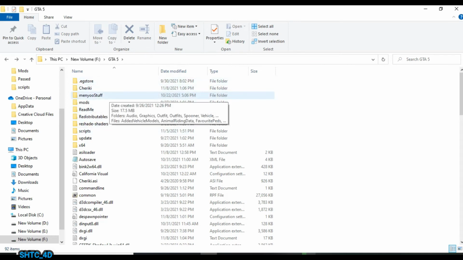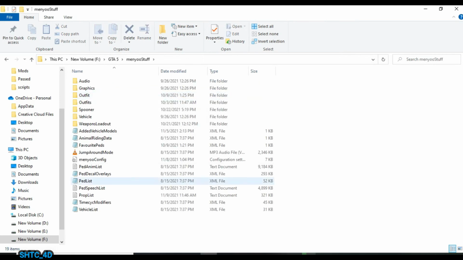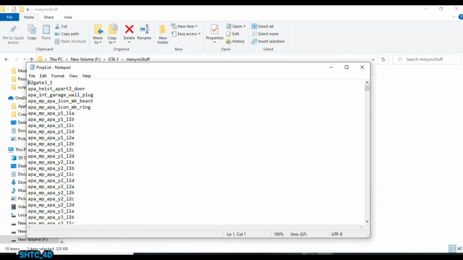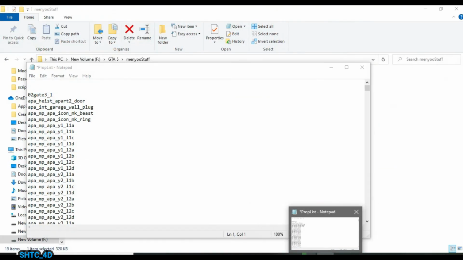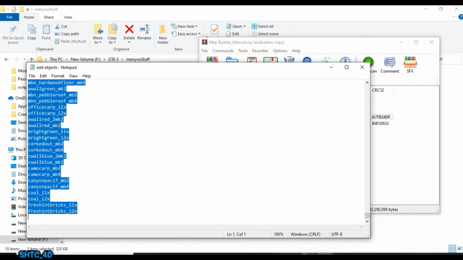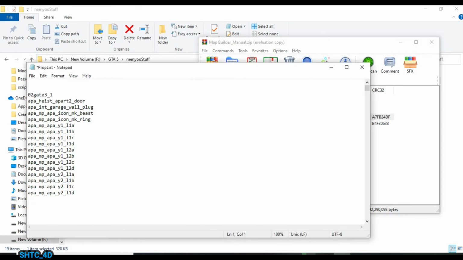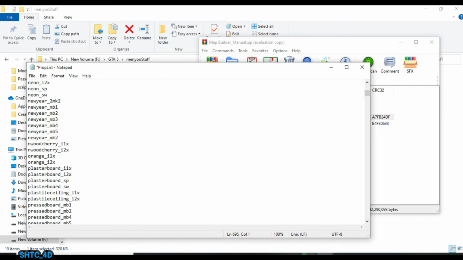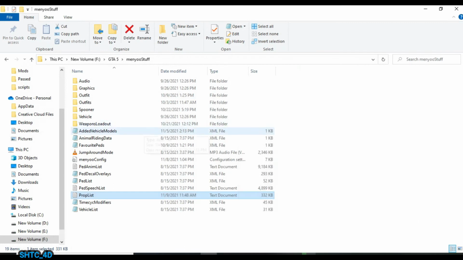So if you are using the menu mod, go to the menu stuff, then go to the prop list, and after coming there, simply put your cursor there and press enter. Then go to your mapbuilder.zip again, open objects.txt, press Ctrl A to select everything, then press Ctrl C to copy, and then press Ctrl V to paste all the things that you have copied. Then simply save it. So now you have successfully added all the props in your GTA 5.